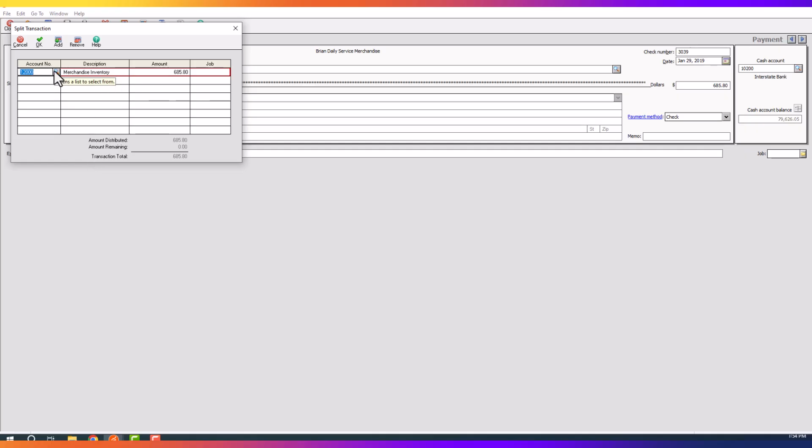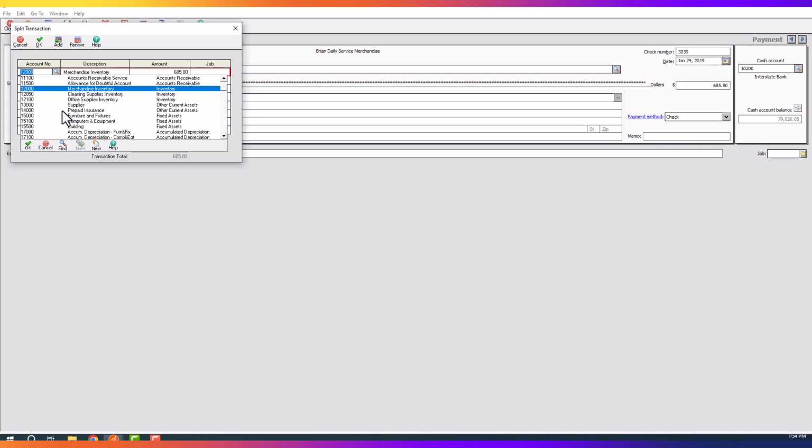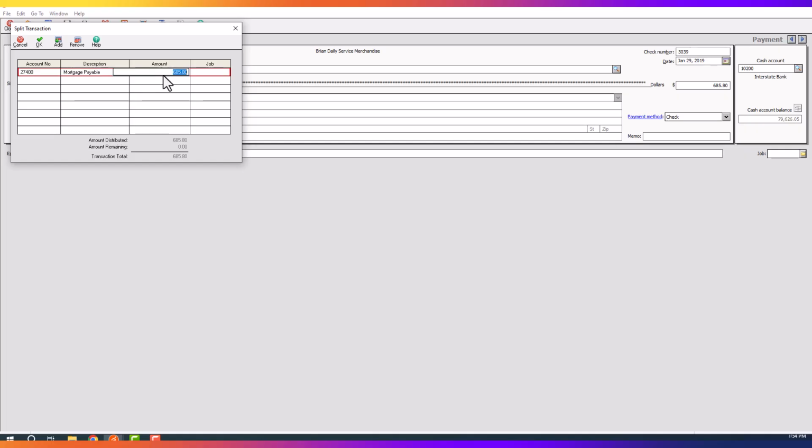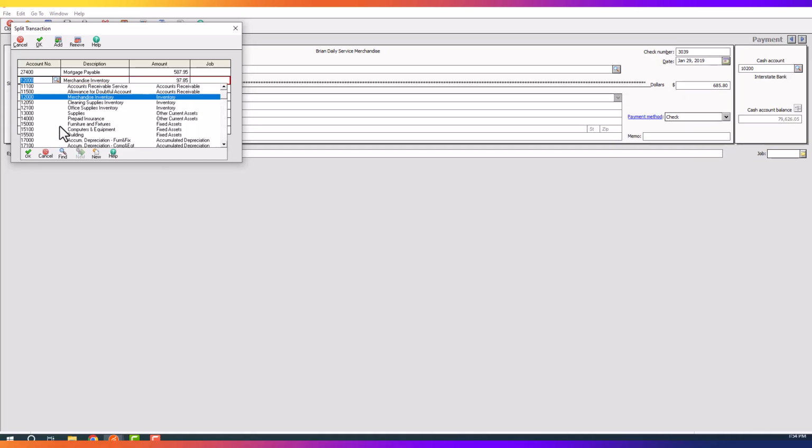Now I have to indicate that I'm paying partially towards the principal of my loan and partially towards the interest. I'm going to click on the magnifying lens in this first row. I'm going to find the liability account that represents what we owe on this loan. I'm going to select Mortgage Payable, and then the amount of the payment that applies towards the principal is what we're going to type here, and that's going to be per the book $587.95. And then the remainder, which is system calculated for us, is $97.85, which matches the book. That's the amount of the payment that's applied to interest.